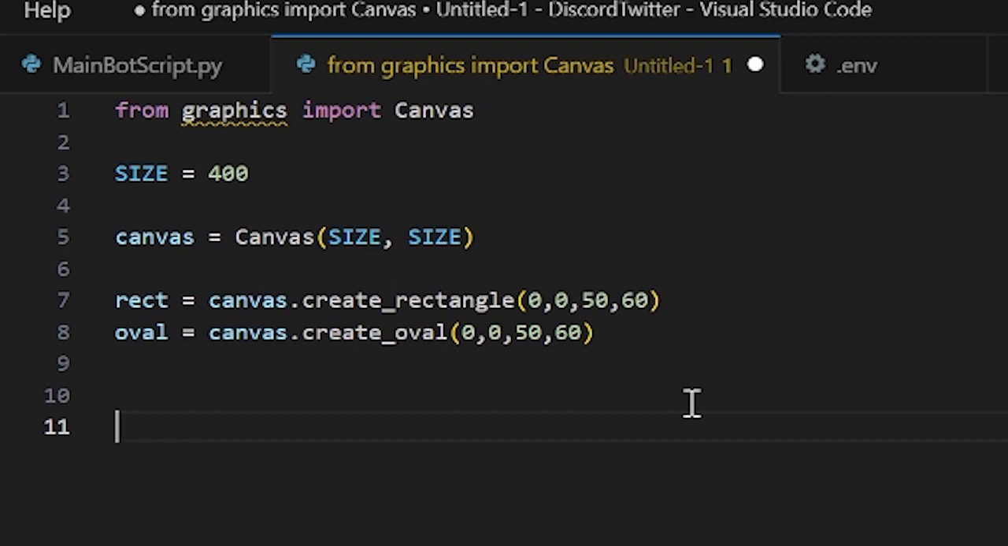So yeah, this was basically just a quick introduction and tutorial into drawing shapes in Python by using the graphics library.